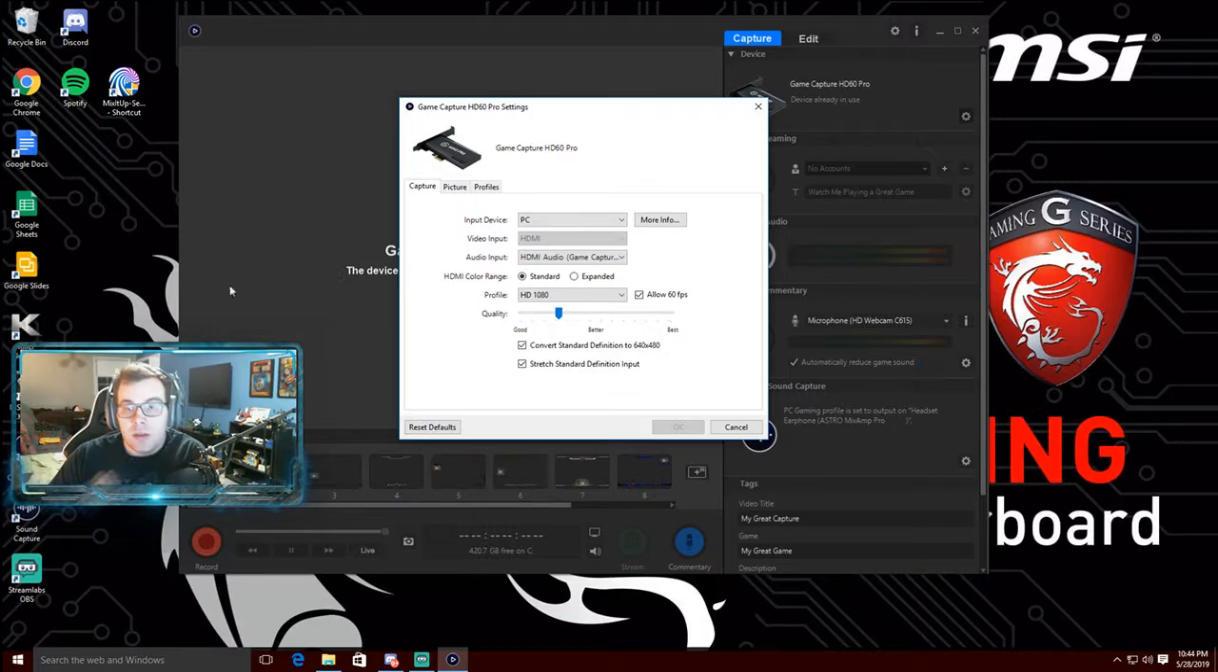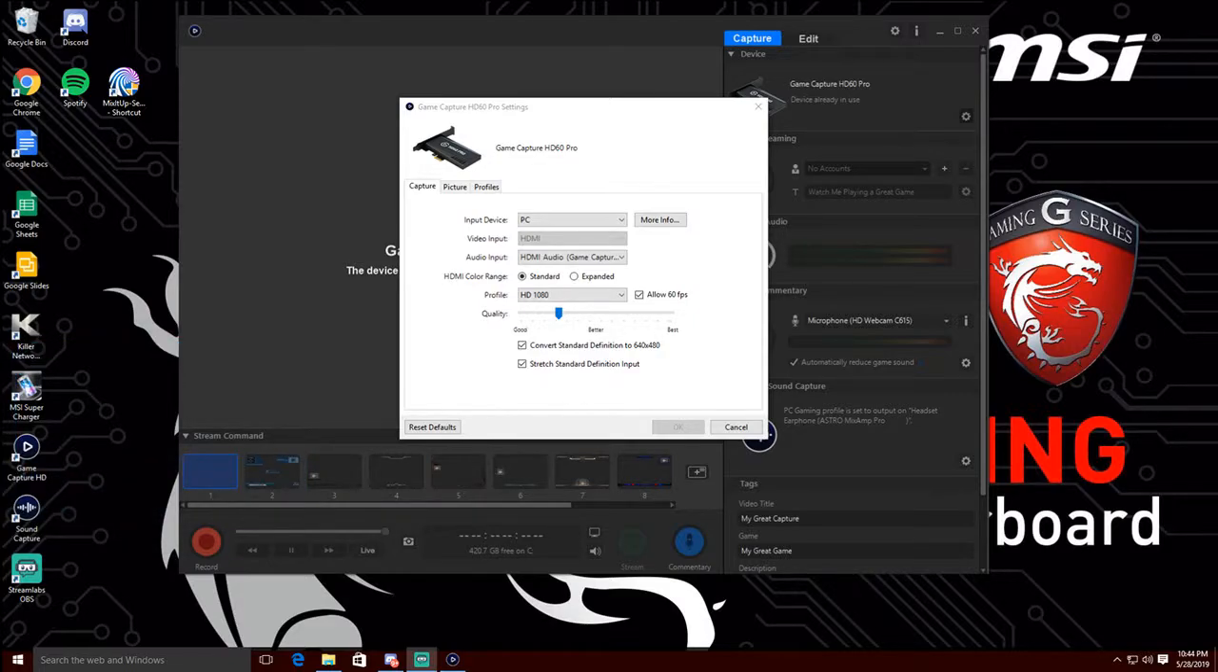Now for me, I'm going to get rid of the webcam and the web frame. I don't need that right now. I have it on PC because I'm playing on PC, so that's the input device that I have. Now if you're on Xbox, you're going to change it to Xbox One.